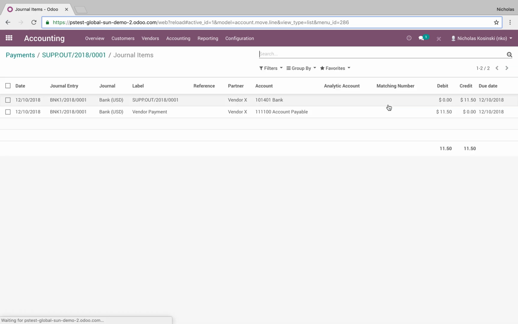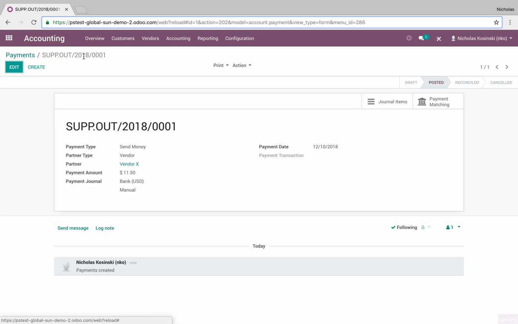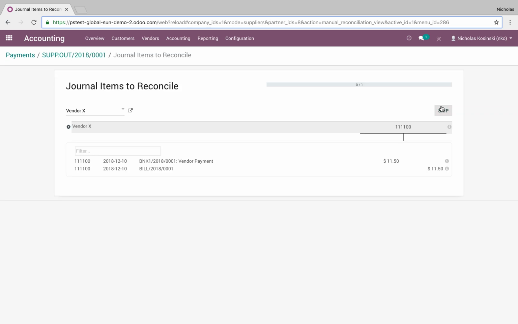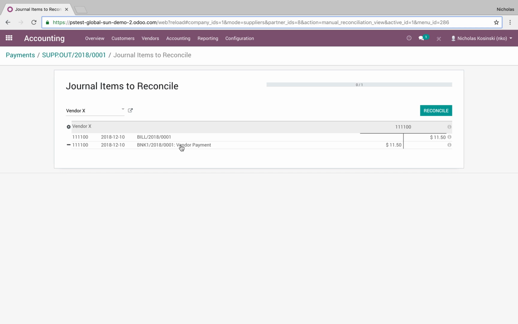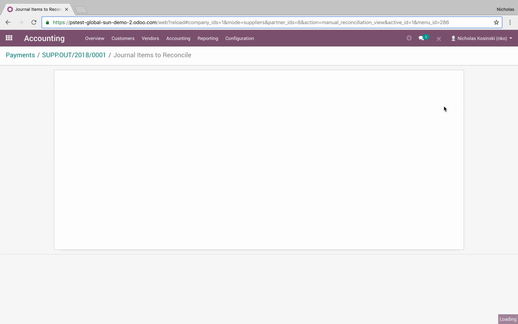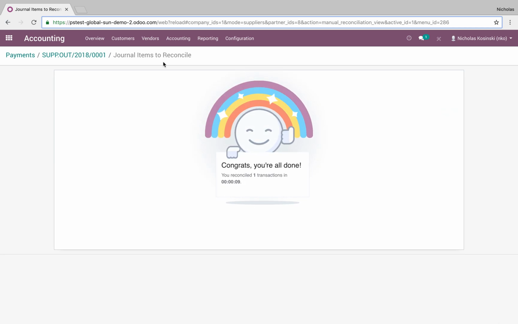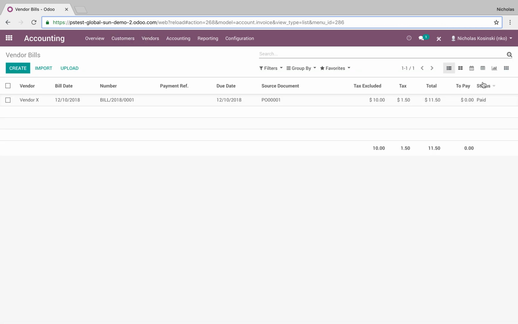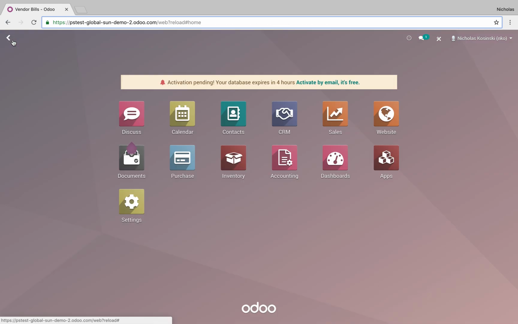And I can see the journal items for this payment right here. Credit, bank, debit, accounts payable. And then all I need to do now is reconcile. So I can always just click right from that payment to match. I can say vendor X, this bill, that payment, reconcile, and it reconciles those two journal items. And if I go back to the vendor bill, I'll see it's now marked as paid. So that's how you can attribute a vendor bill to a payment.